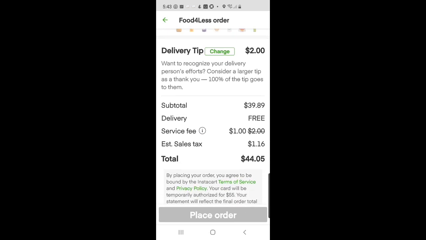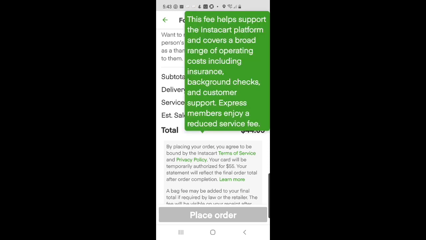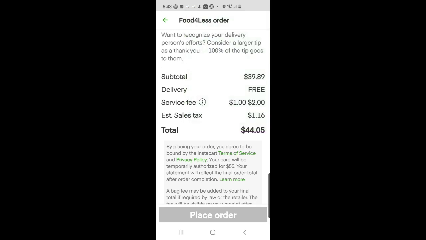Okay, and then here is a breakdown of the charges. The subtotal is $39.89. Again, my delivery is free because I'm in the middle of my free trial. Service fee also is reduced, I think, because of the Instacart Express trial that I'm doing. And the service fee helps support Instacart's platform and covers a broad range of operating costs, including insurance, background checks, and customer support. Express members enjoy a reduced service fee.